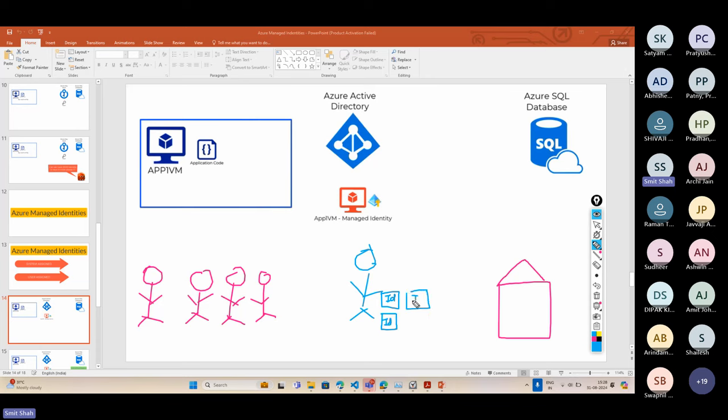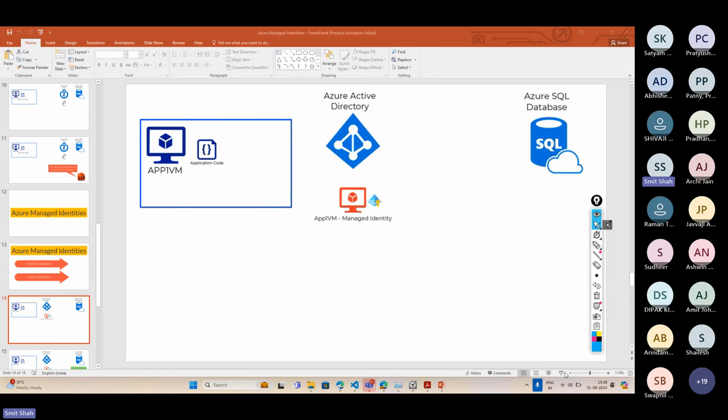This third party person will have to store how many ID cards? If four people are going to take help of this third party person, then this third party person will have to store four ID cards, right? And so on, which could be tedious for this third party person.